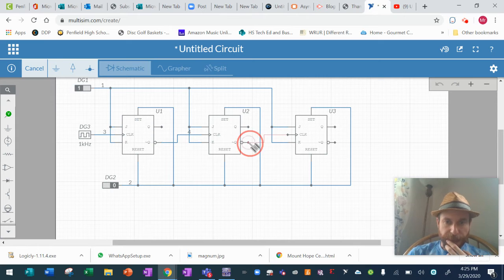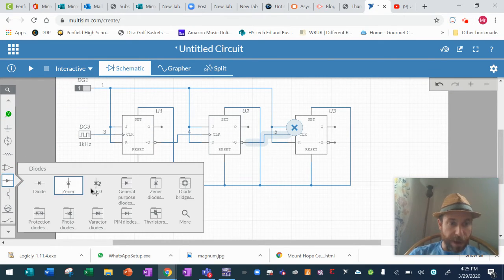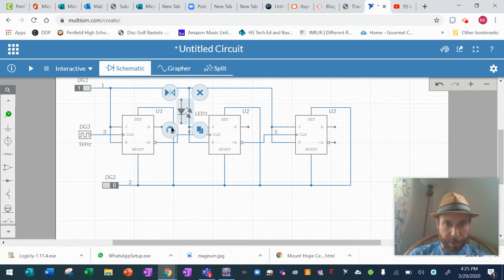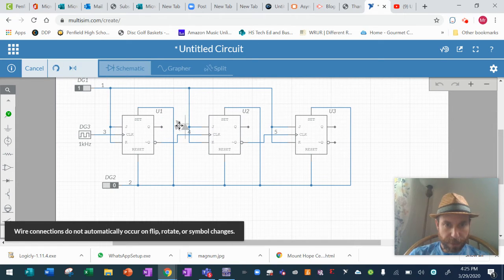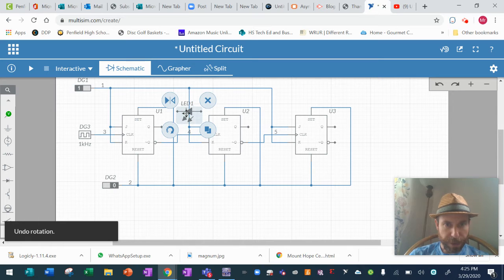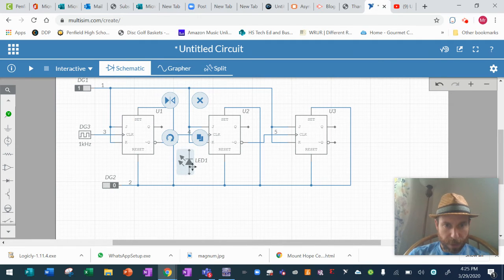And then you'll need some way to monitor what's going on. So I'm going to put some probes on here. We don't have probes actually, but I'm going to put some LEDs on here. And for that, we're going to rotate them around. Not sure why that connected there, so I'm going to undo that. Let me get that out of the way for now. There we go.